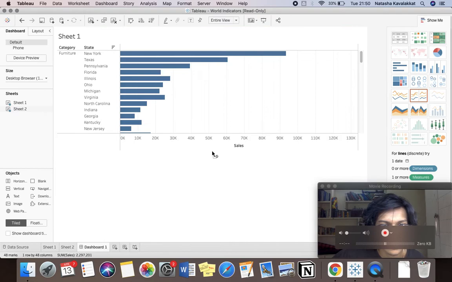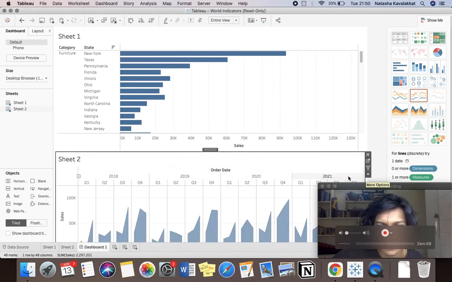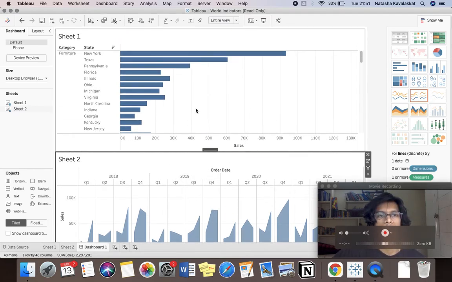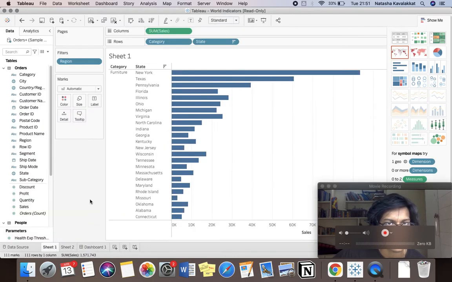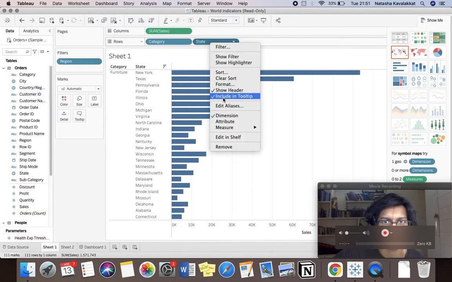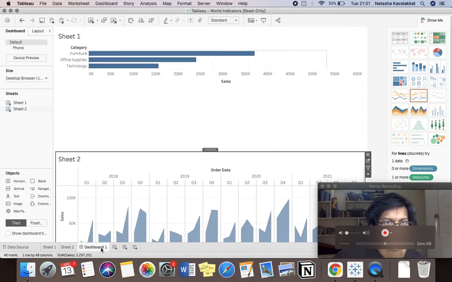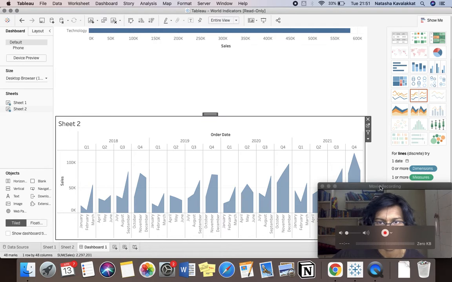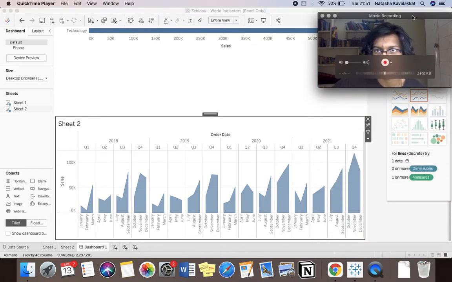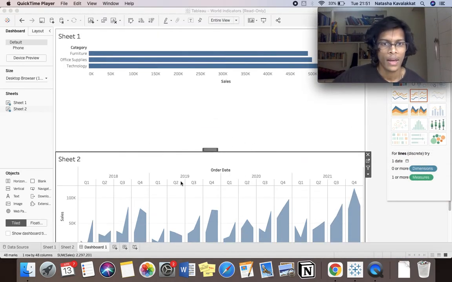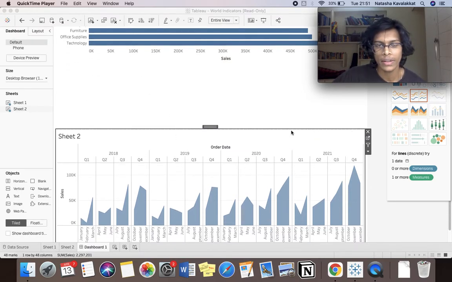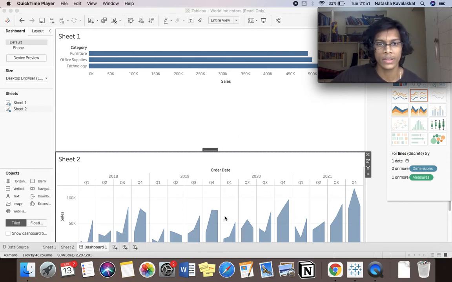Try to adjust it. Yeah. So these are my two visualizations that I have. And I'll just go to sheet 1 and remove state just for convenience. And I'm going back to my dashboard. Okay. So I'll just slide this up. Yes. So these are my two visualizations that I can see conveniently, one next to each other.